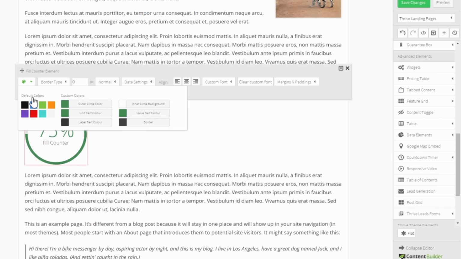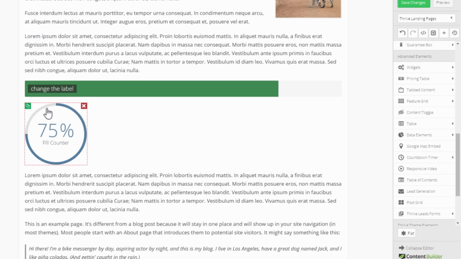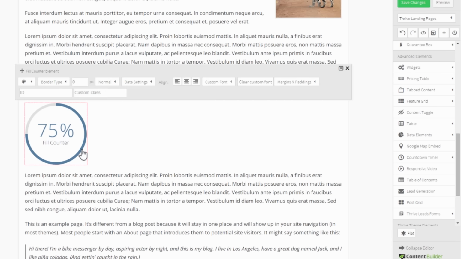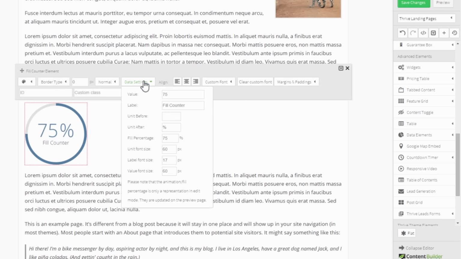So once again, we can change the colors, and you can also customize all of the colors, of course. If you want to use custom colors for all this, that's also an option. And then here in the data settings, we have various options. So you can change all these labels. And importantly, you can also change this. So by default, what you do is you'd set a value of maybe 60, and then you'd also set it to display 60%. However, you're not limited to that.